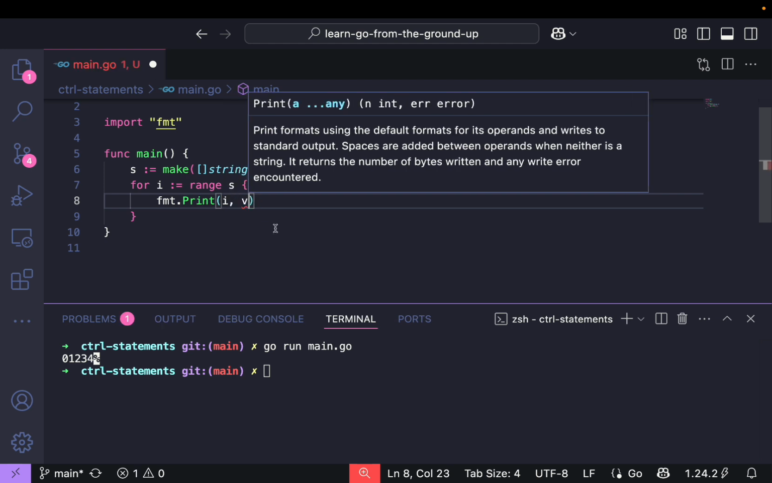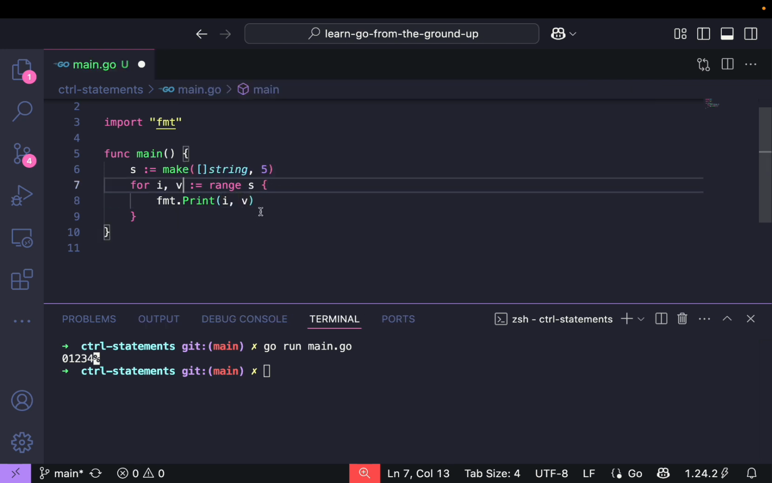Now, generally, this is not a big issue, but one thing to be aware of, obviously, is if your slice has items that are particularly large and you use this syntax, it will be copying it over every time. And obviously, the larger that value is, the more memory it's going to take. So just one thing to be aware of.